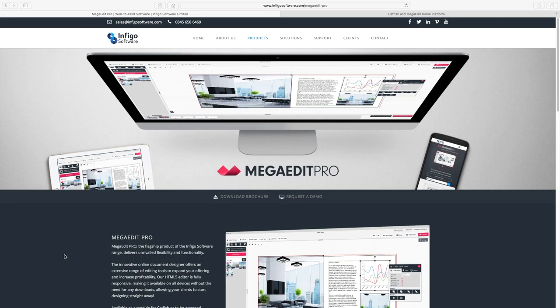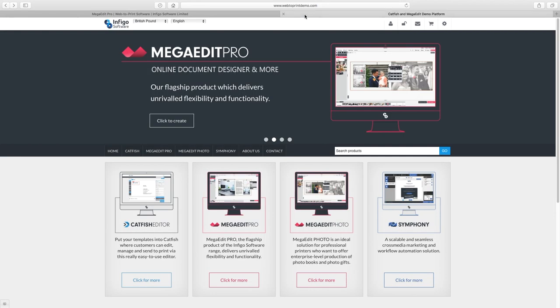It is a powerful, unique, and configurable online design tool utilizing HTML5 to allow anything from document composition to photo book creation, optimized on any device. Since starting life as a complex photo book editor, it has since evolved to respond to our clients' growing demand and deliver two products, namely MegaEdit Photo and MegaEdit PRO.